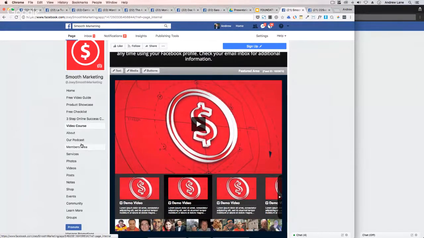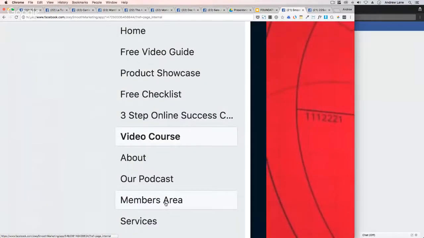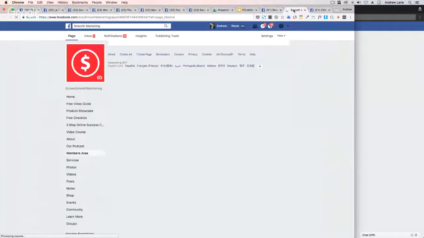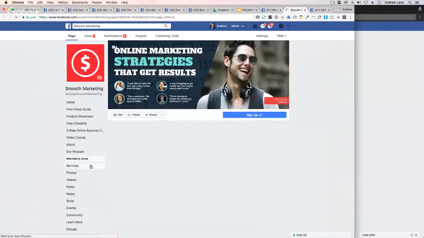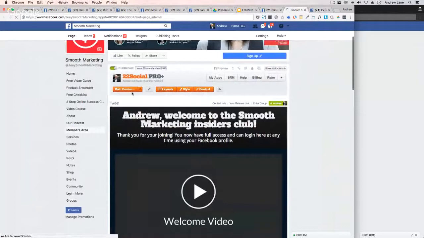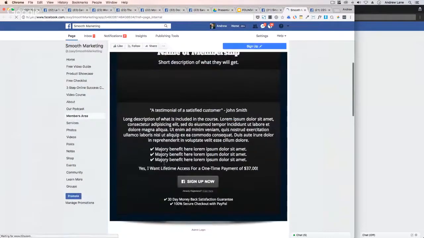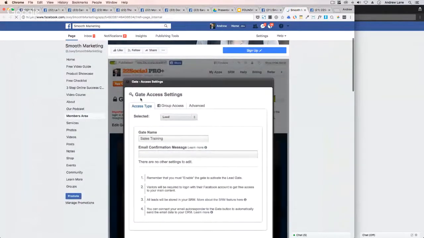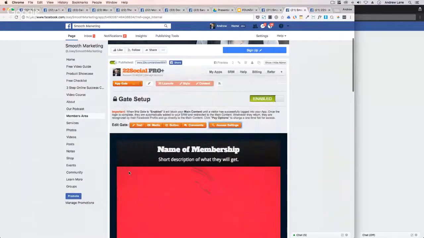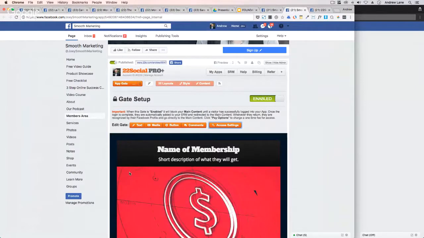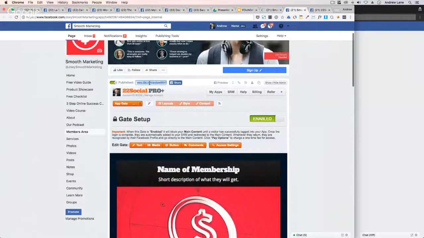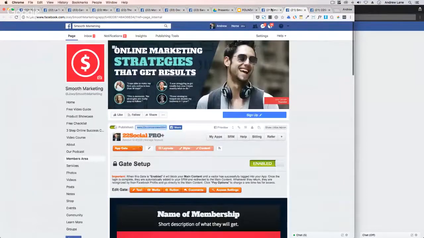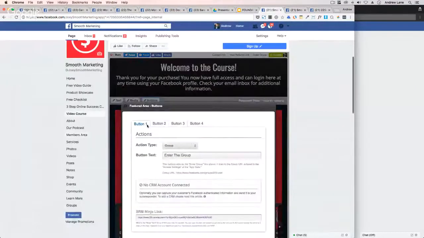You could have a second app that would be your members area, basically. And that would be just a second app with its own gate setup and the access settings. I think I had this one even set up. Let's see. Nope, didn't complete all that. But basically, it would be a subscription app, and let's say it's $10 a month. You would grab the smart link for that app, copy it, go back over here, and put it into a button.